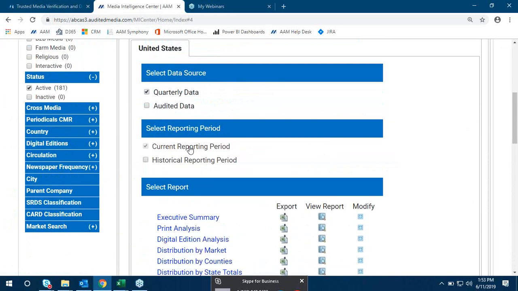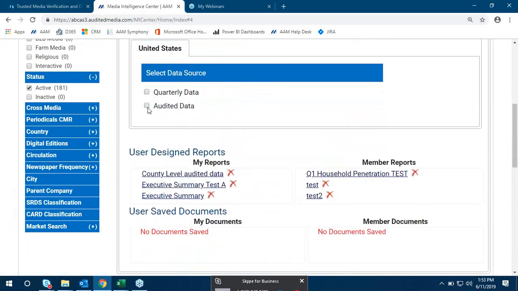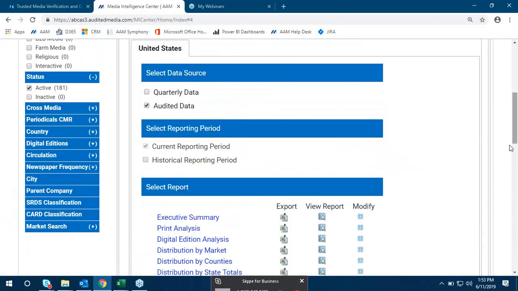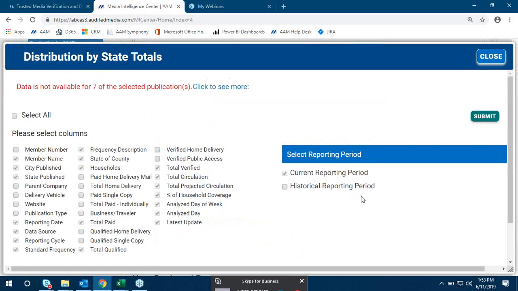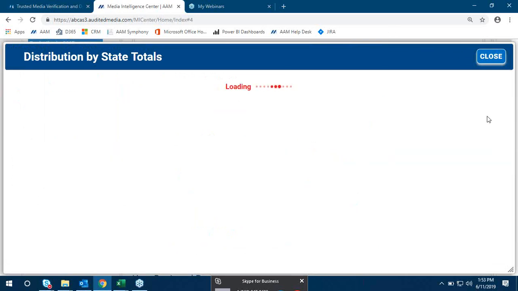What you can also do is deselect quarterly data and select audited data. Now what you've done is you've changed your source. So now your source for all of these reports is audited data. You still access these reports the very same way. To the right of them, you've got your same options. So let's take a look at distribution by state. I'm going to click the plus sign, which is the modify to the right of distribution by state. And here I'll select all, and I'll click submit.